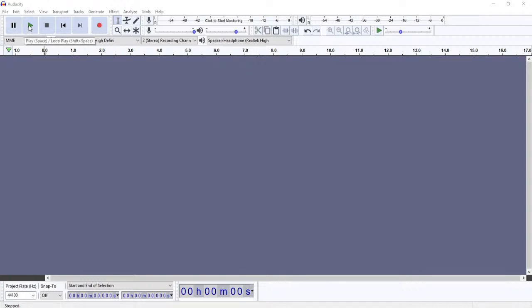Each button here has shortcuts. If you want to use your keyboard, you can press P for pause, and it will pause your audio playback or your recording. If you want to play something, just play with the space bar. If you want to listen to your audio again and again in a loop, you have to press Shift and space bar on your keyboard. It's always recommended to use keyboard shortcuts because it will make your process faster.